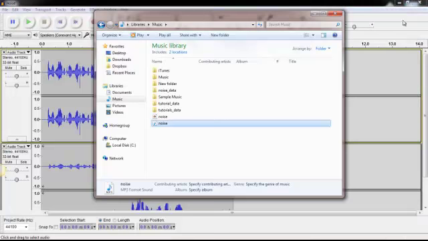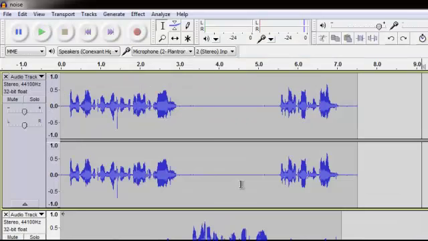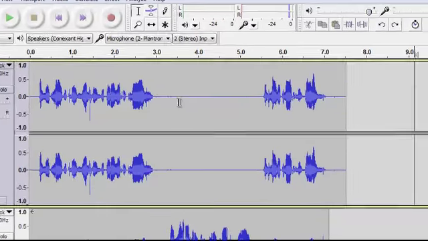Make sure you go to the next tutorial on editing and snipping, where we'll show you how to delete dead space, you can add effects, and really make your Audacity project look really professional.